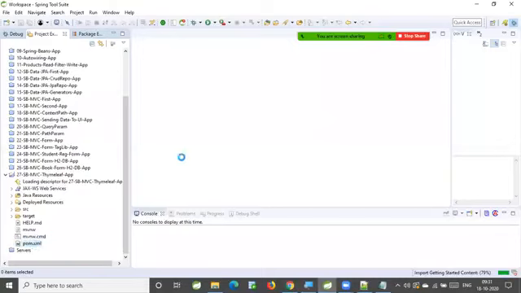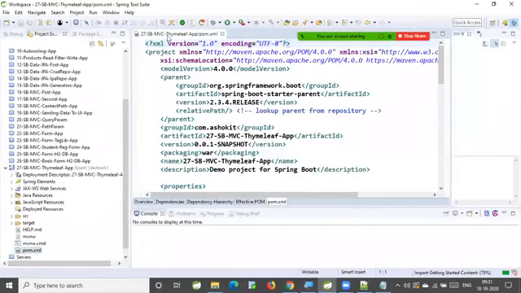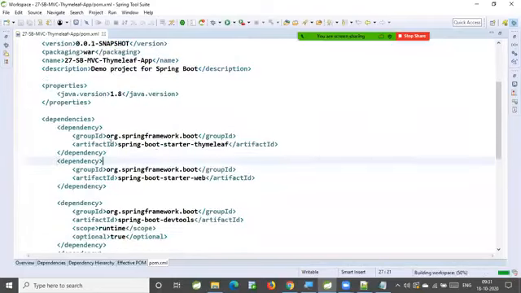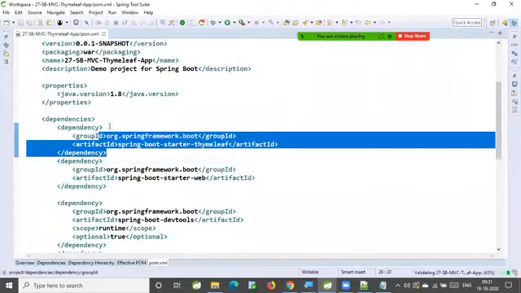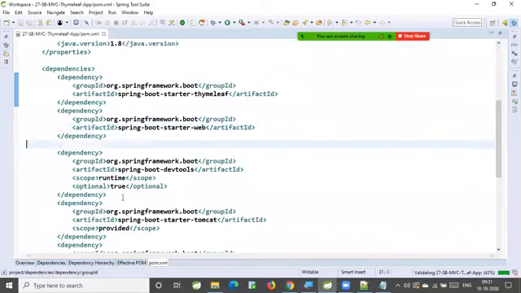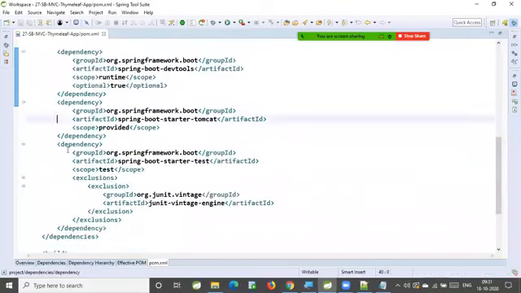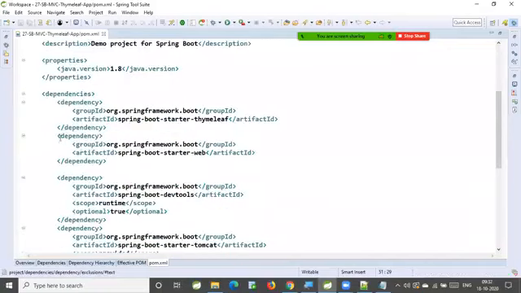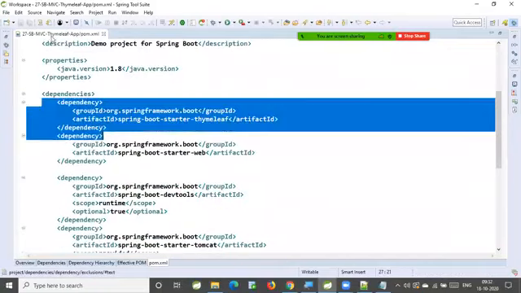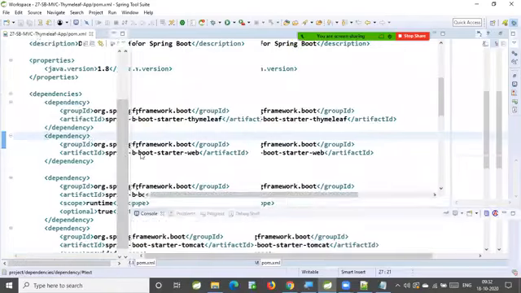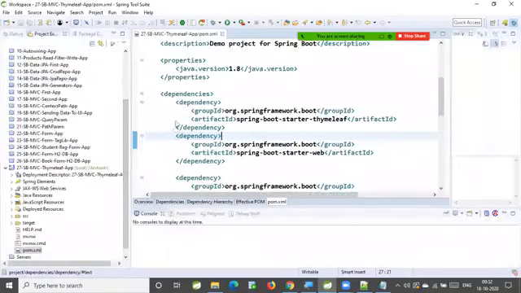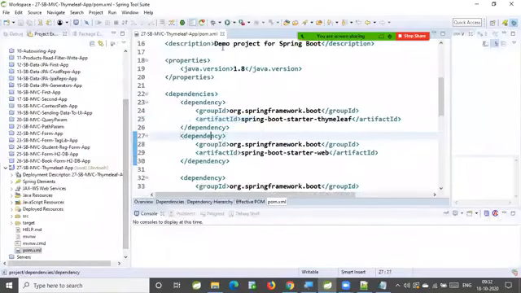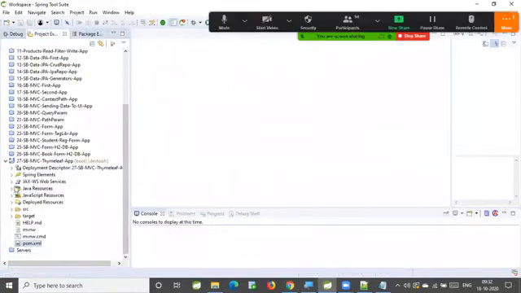Go to pom.xml. Boot starter Thymeleaf, boot starter web, and dev tools, Tomcat, test. No other dependencies are there. We selected one extra dependency, that is the Thymeleaf dependency. That's it.